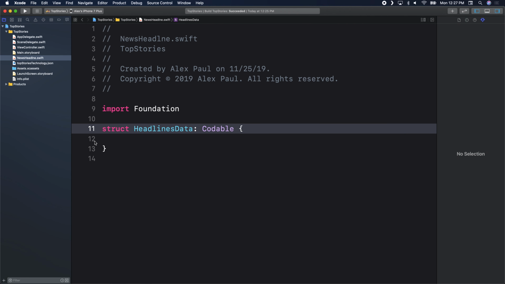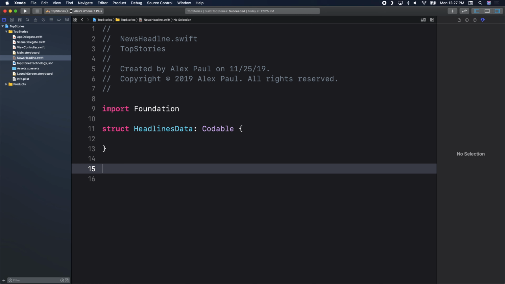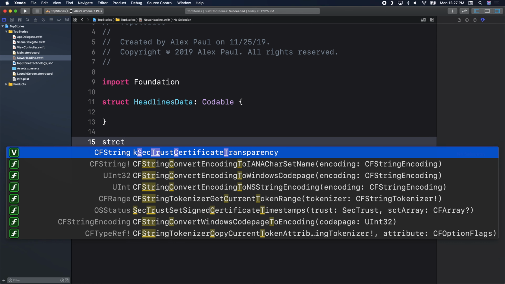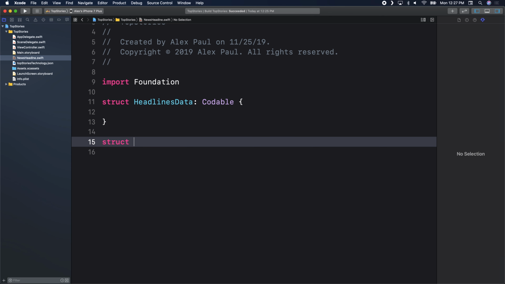So let's go ahead and create a next struct here. We'll come back to our headlines data struct. So create a next struct. We'll have multiple structs here. Multiple structs represent different data points of our JSON, because the JSON is nested. Everybody with me? We have nested JSON here. We have to deal with the nested JSON, as opposed to earlier, when we had a flat JSON structure.